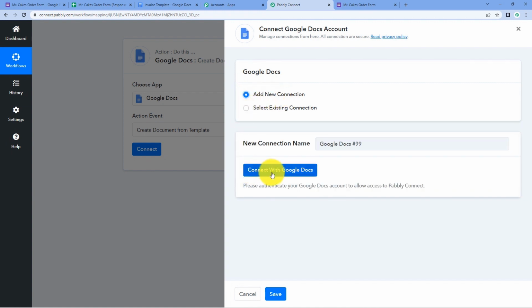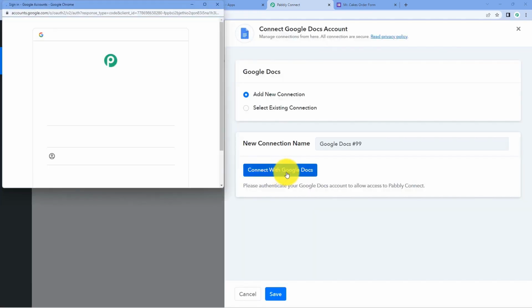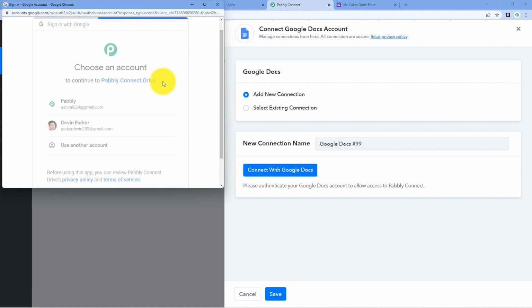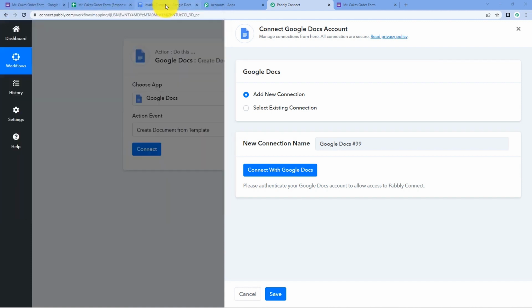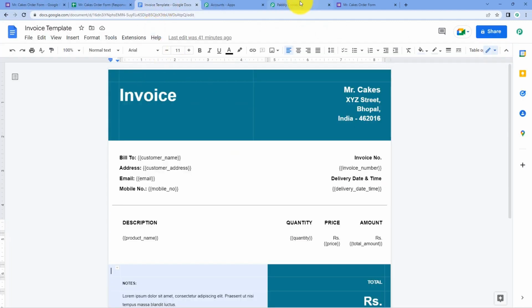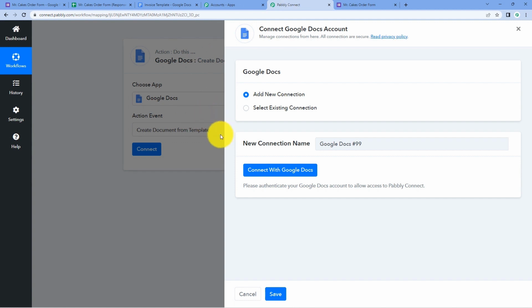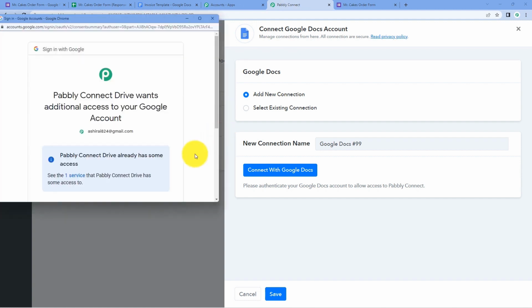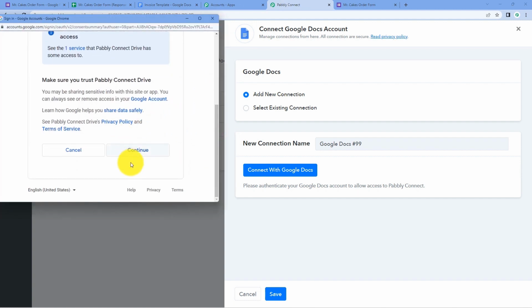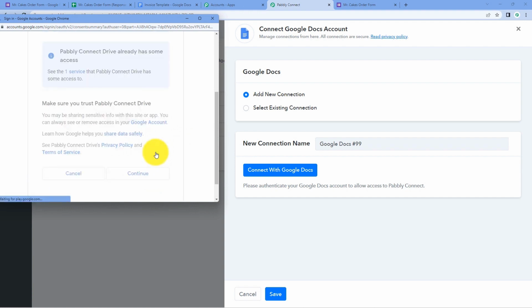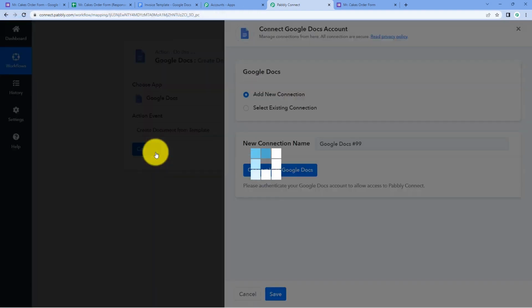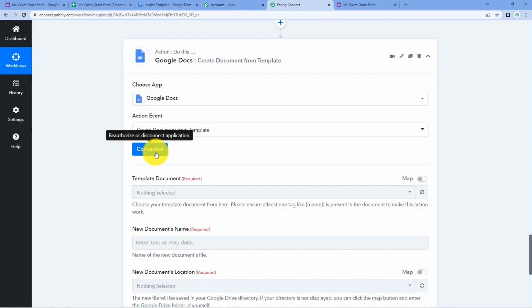Select add new connection and click on connect with Google Docs. Select your Google Docs account, the same account in which you have created your invoice template. And then here in a new tab, it is asking us to authorize. Just click on continue. And now we can see that our Google Docs account gets connected with Pabbly Connect.